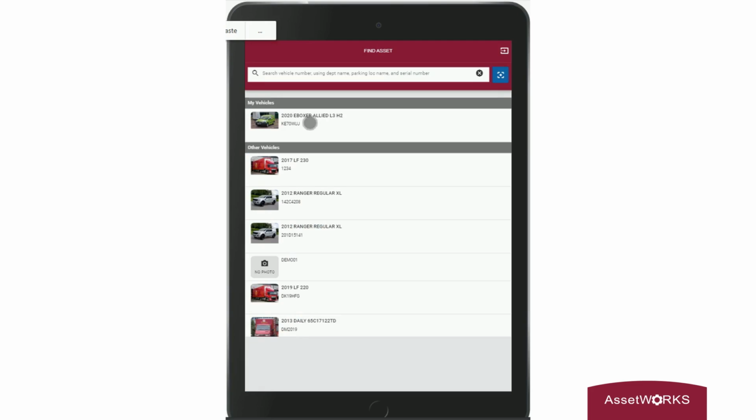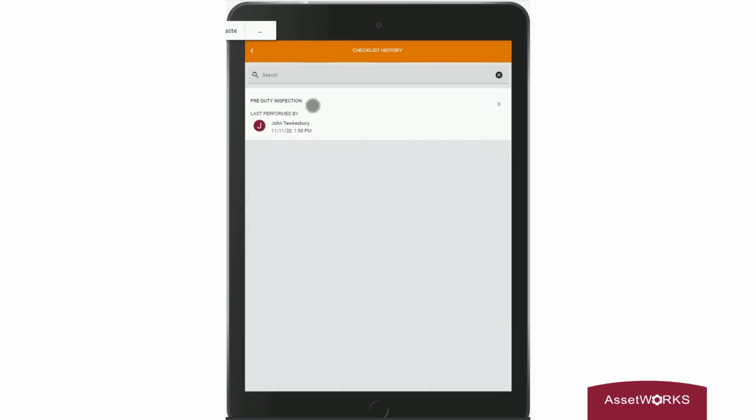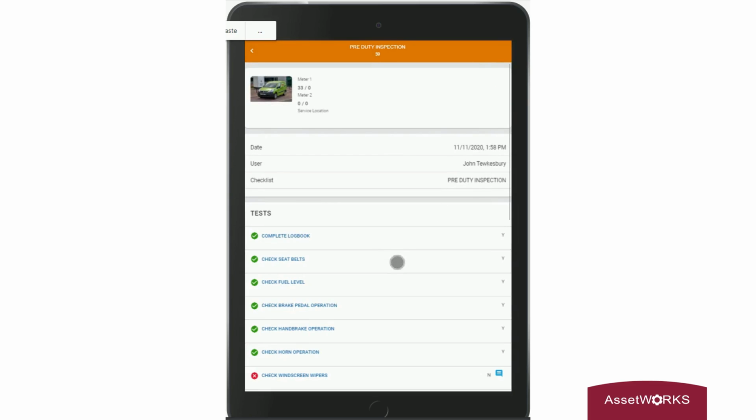Once that's been completed, it will take us back to the main menu because there's nothing else that I actually need to do. I can go back into the vehicle, however, and I can look at completed checklists. And I can see that this checklist contained a failure.